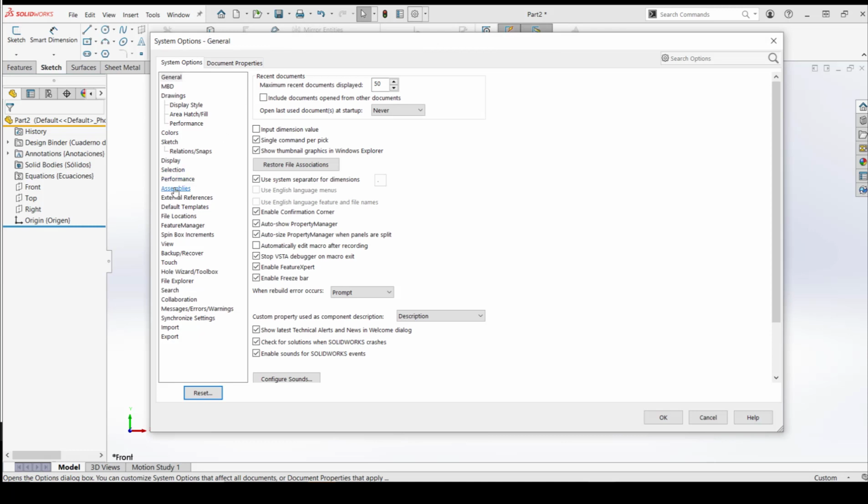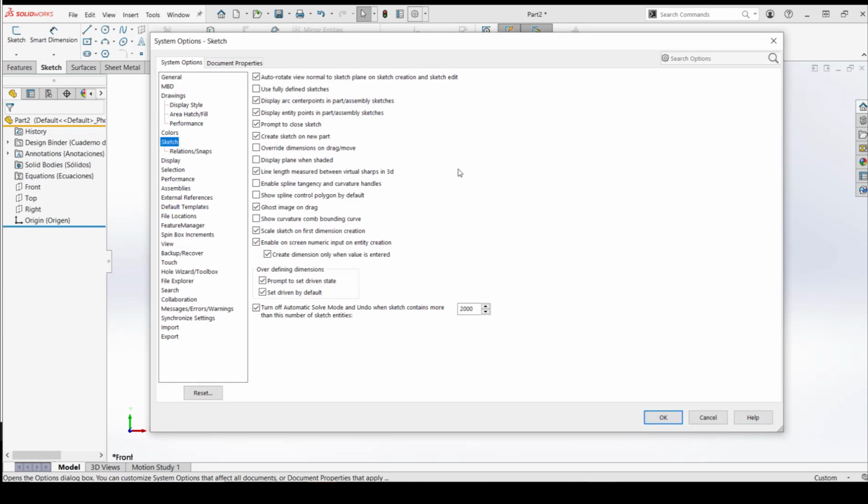Okay, where were we? We're in sketch. Okay. We also have override dimensions with drag and move. I don't like this one. I'm going to let this one be because when I drag and move my sketch, I don't want my dimension to change. That's what this means. And clicking and dragging just isn't as accurate as I want to be with my sketches. I want to be able to enter in the exact dimension that I have.